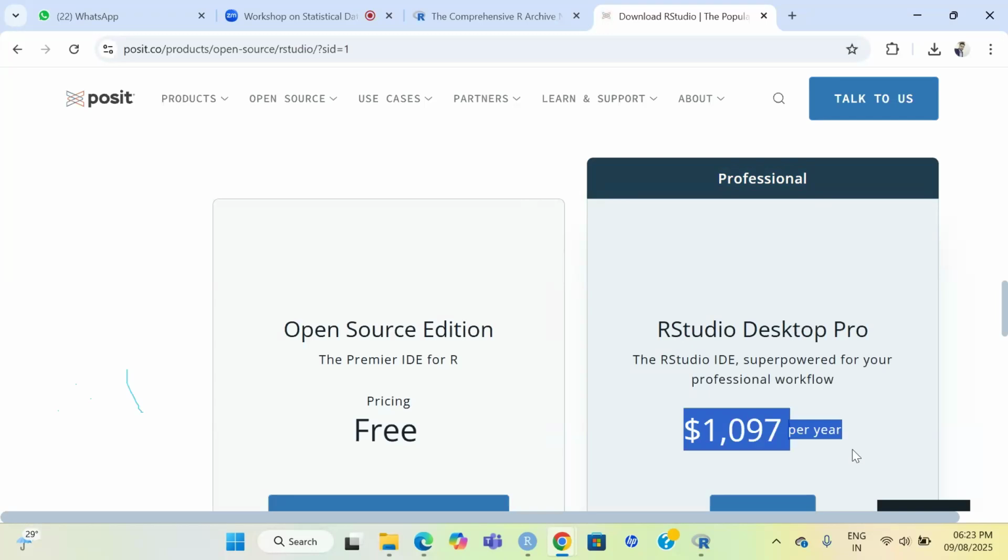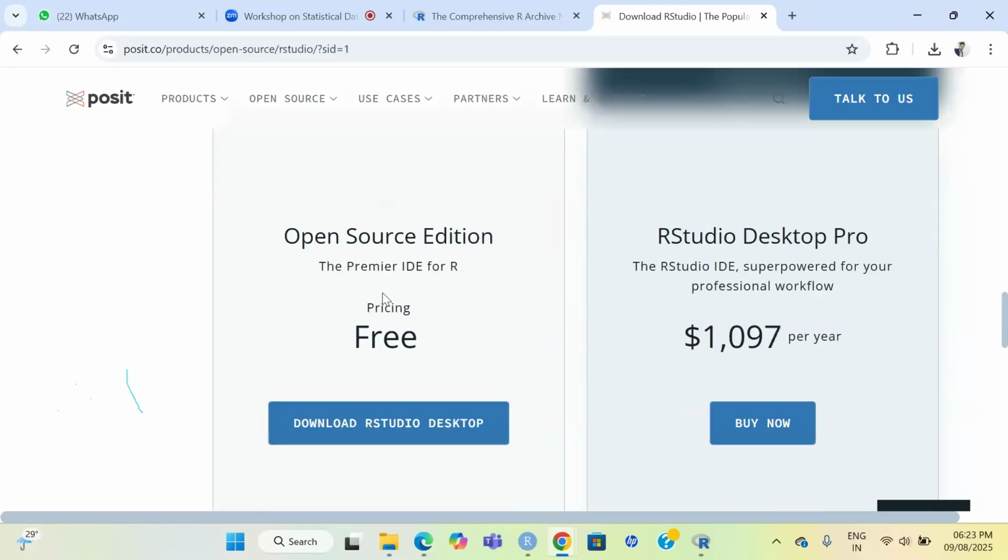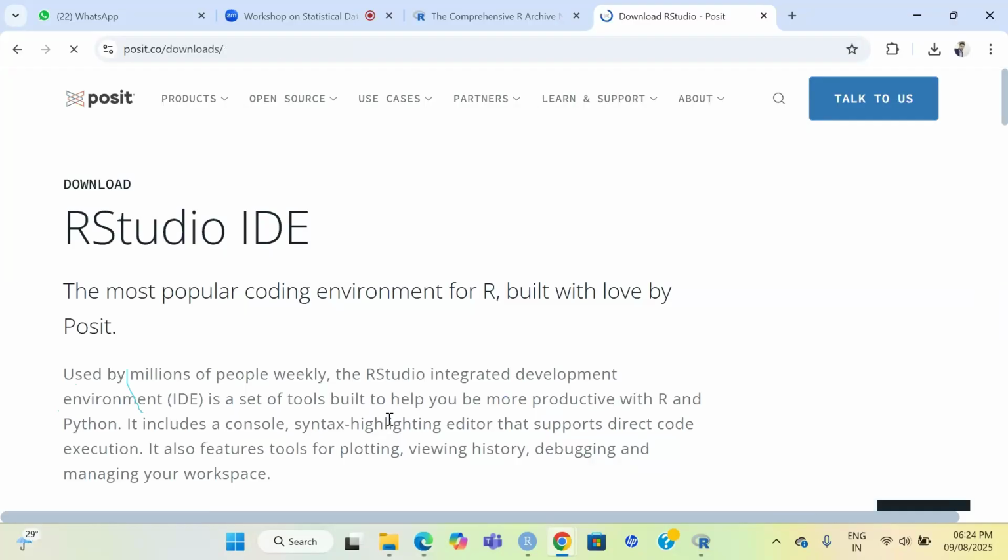So this is not for us. The professional one is not for us. This open source edition is for us. Just click on this Download RStudio Desktop. Okay, a new page has opened. Here it is written Download RStudio IDE.